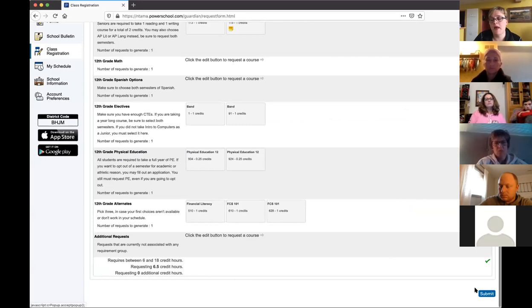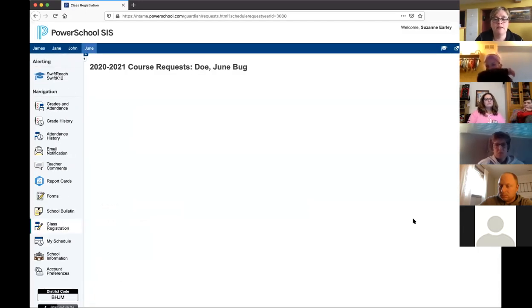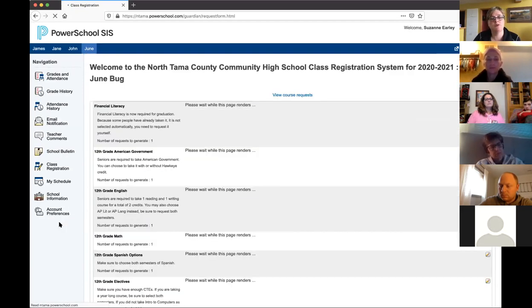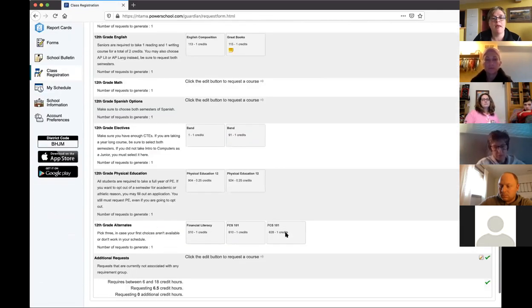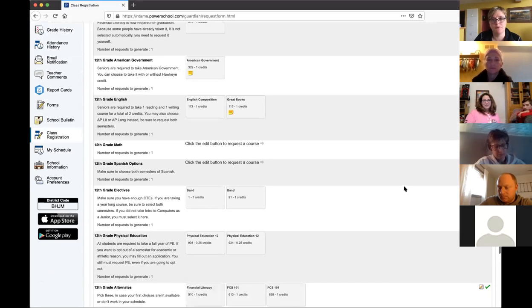Once you've done that, you can click the submit button, and that saves it automatically to our PowerSchool database so that the administrators can see it. Then it displays a summary of what you picked. If after you've submitted it you want to make changes, all you need to do is click on class registration again, and it takes you back to the page where you can make any changes you need to. Just make sure that you click that submit button again to save anything you want to change.